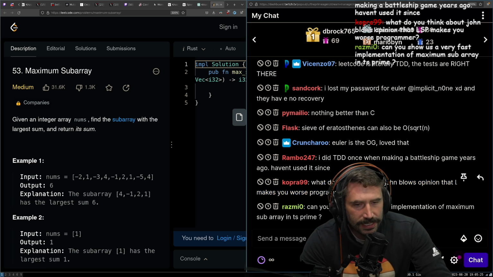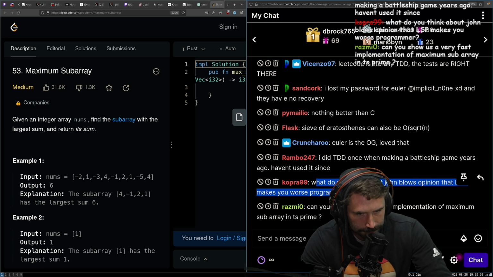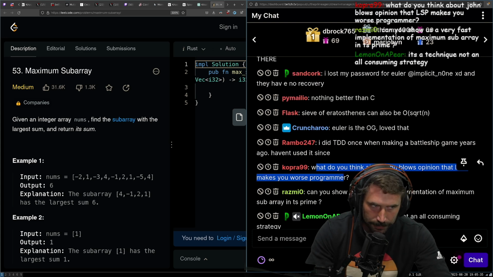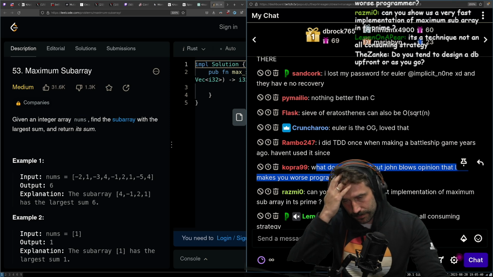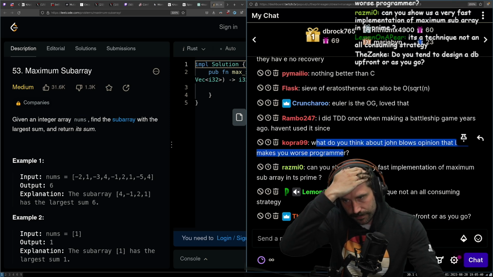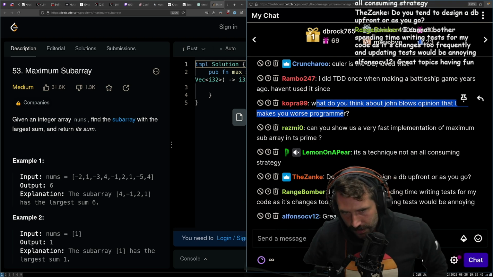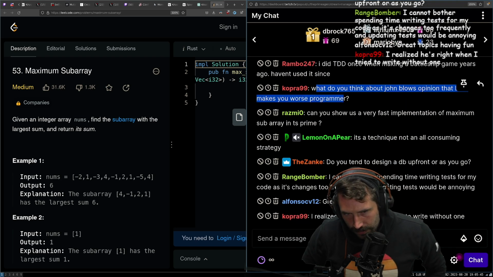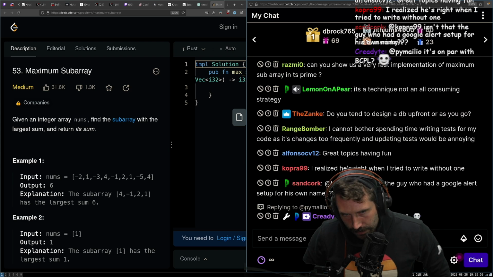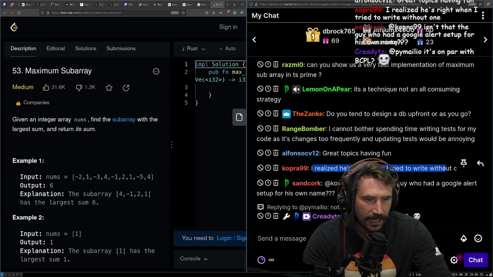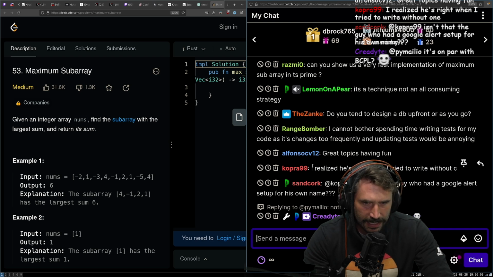I don't disagree that LSPs make you a worse programmer. But I also don't think not using them makes you a better programmer. The problem is, what does it mean to be better in this case? I can write TypeScript without an LSP for the most part. It's not a hard thing.